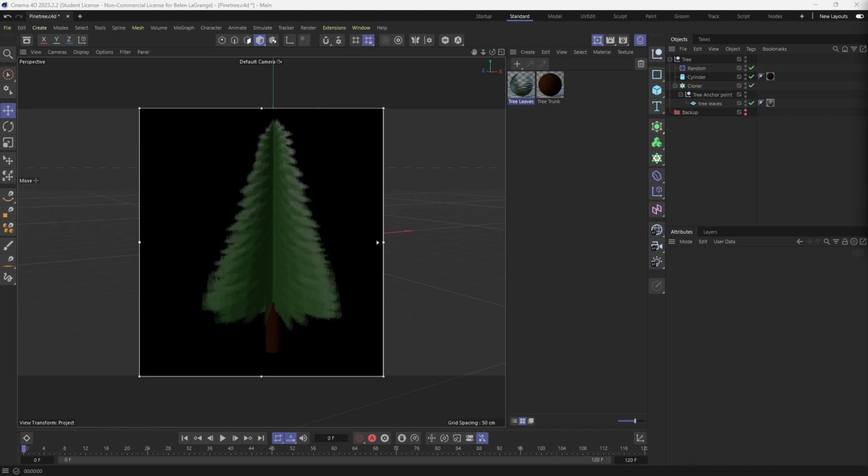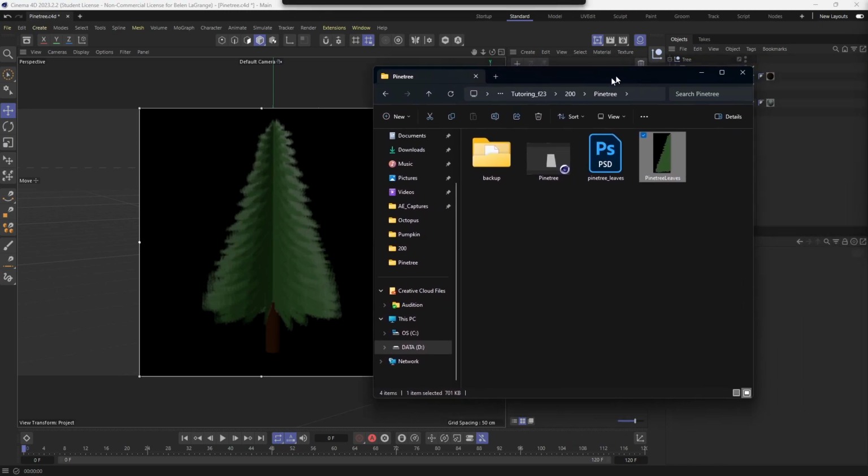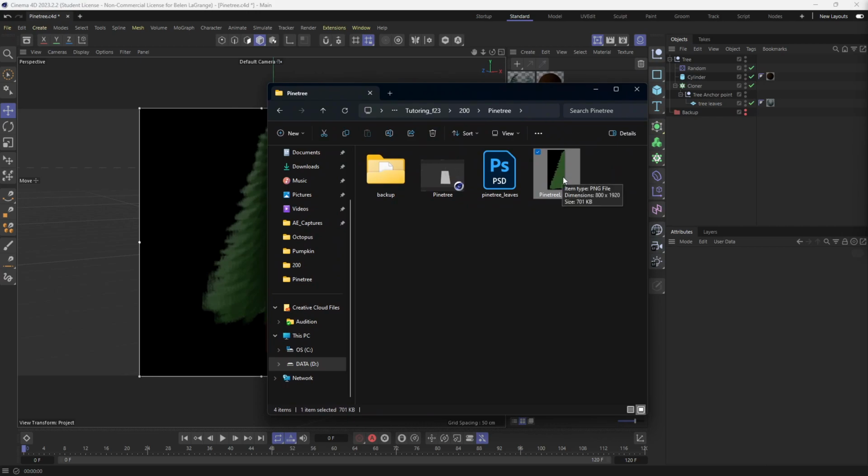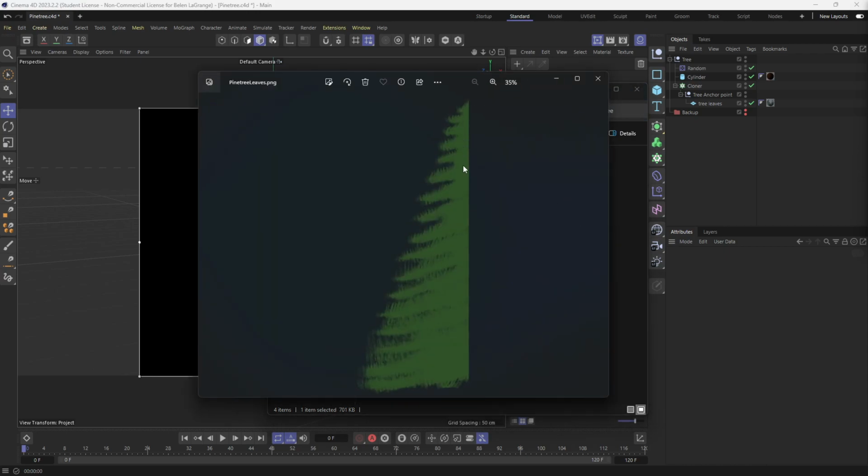So for starters, you're going to need a texture that you can put together in any drawing program, whether it be Illustrator, Photoshop, Procreate, Krita, whatever you're comfortable with, as long as it can export a PNG with an alpha channel. And so we're just going to make one column of leaves and then export that with the PNG background.